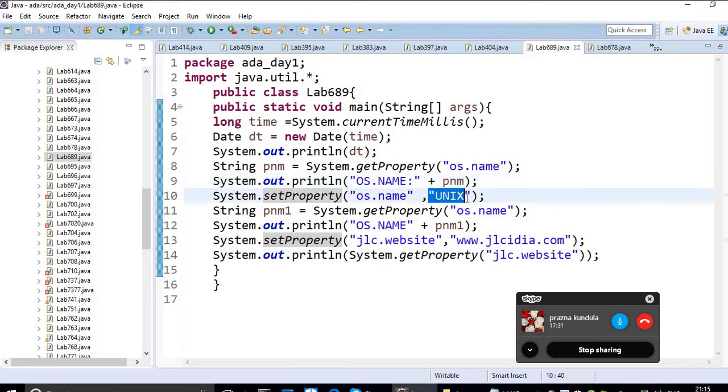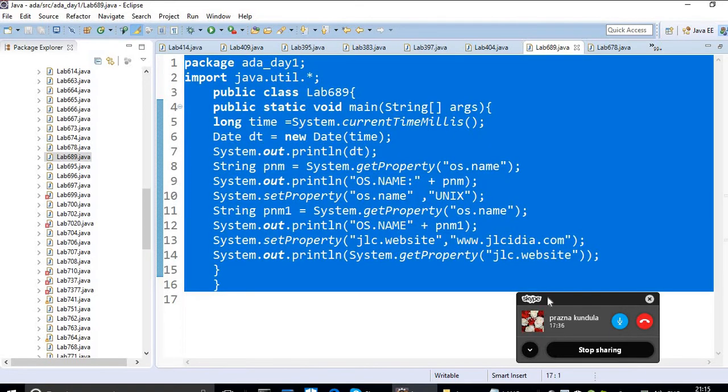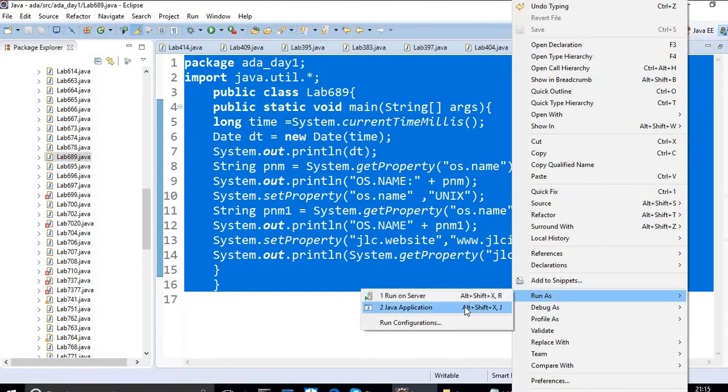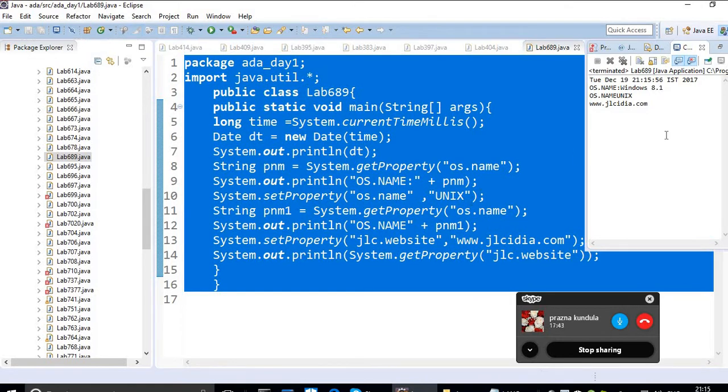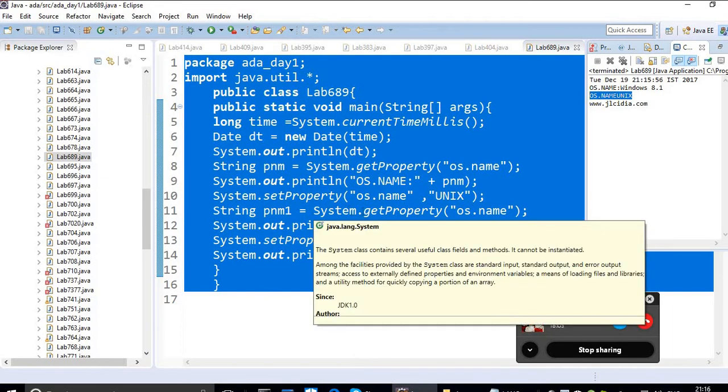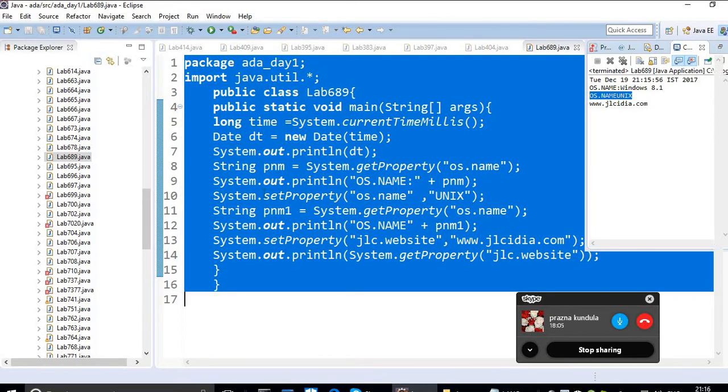So let me show you as of now what will be the output. Earlier, let us assume that my system contains 8.1. So earlier the OS name was Windows 8.1. But I have set the OS name as Unix. So you can see here there is a change of OS name, so we can change the property by using the setProperty method, right?